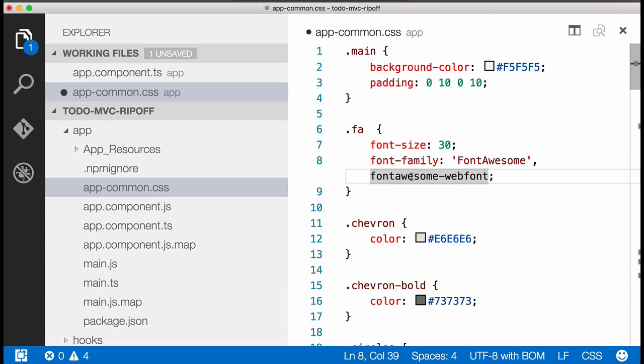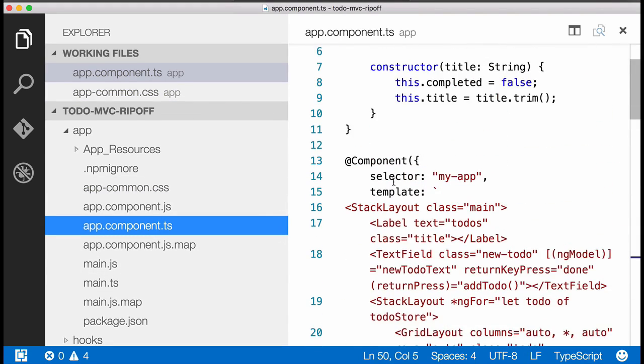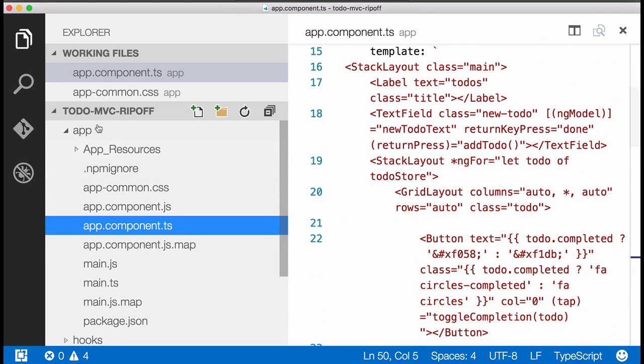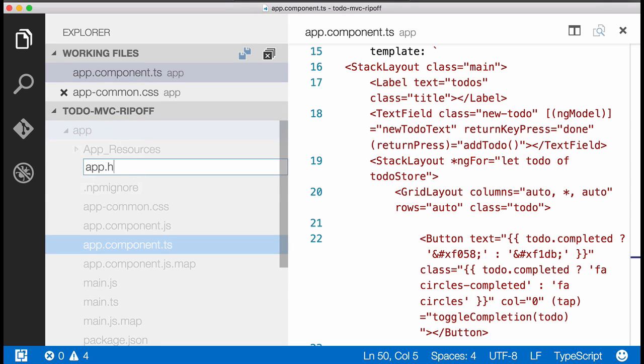Okay. And then the next thing that I'm going to do is come over to my app component file. And actually, you know what? I'm getting sick and tired of all of this markup here, so let's move this. I'm going to say new file. We're just going to call it app.html.